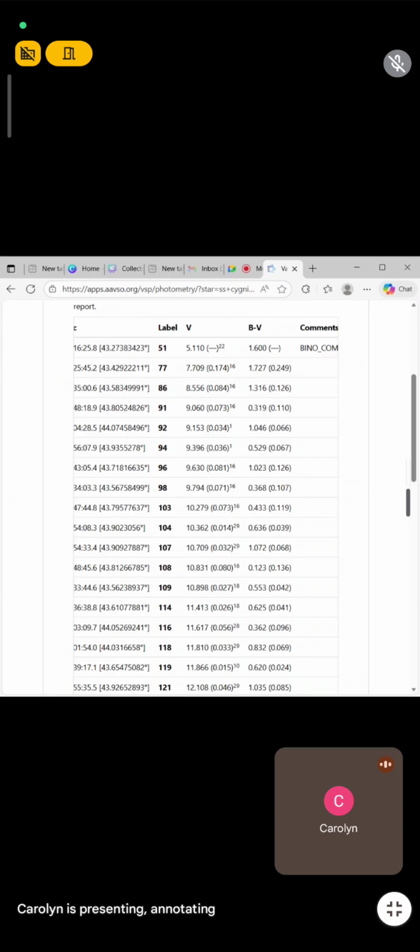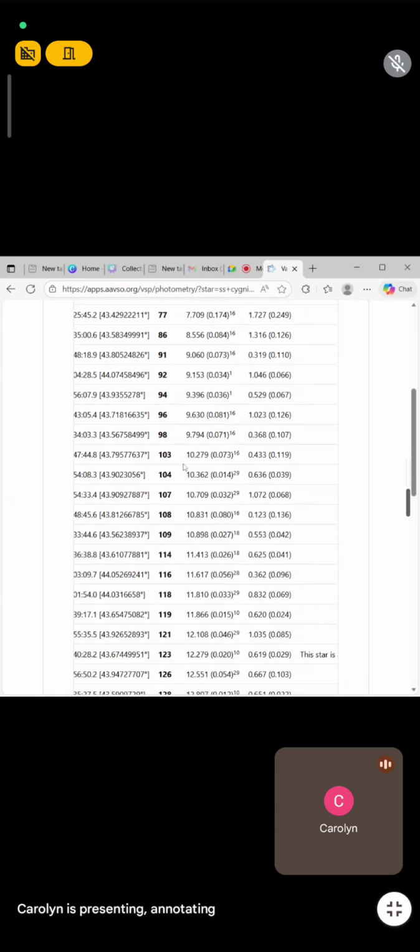Your SS Cygni is more of a red color, so this is not a good comparison to look into.